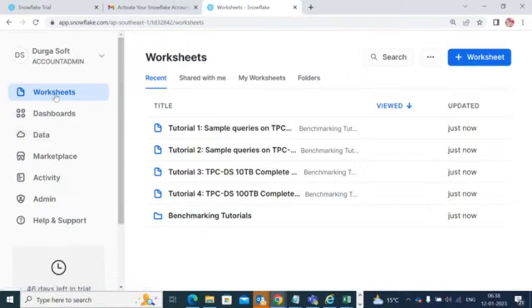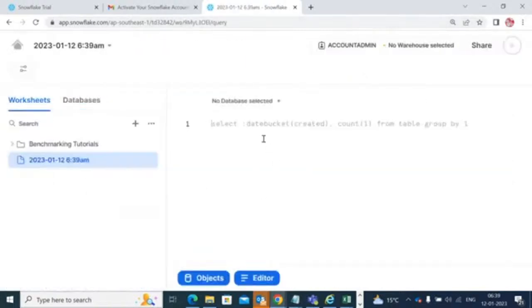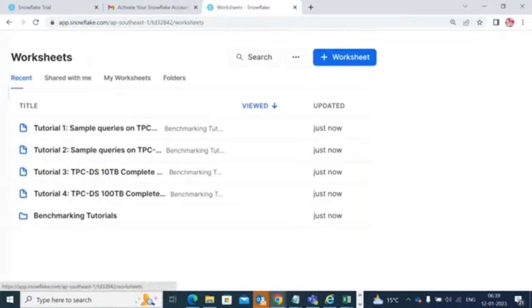See, when you get here, the first option is worksheets. If you click on this worksheet, here you will have a plus worksheet. If you click on this, from here you are able to write your SQL queries in this area. So this is one of the options: worksheets, where you are going to write your SQL queries.